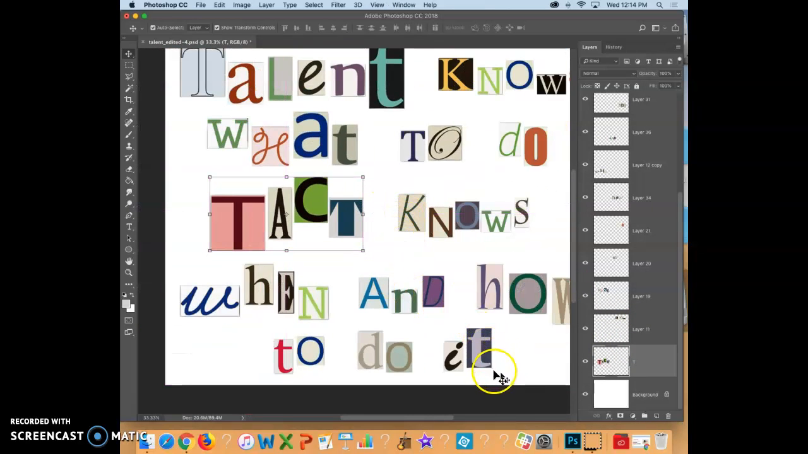Now, as far as punctuation, you can do the same thing if you want to do question marks or periods or dashes. You would do the same exact process. You would use the type tool to type in what you want it to say, whether it's a period, question mark, comma, and then you would make a surrounding area around it and merge those layers together.